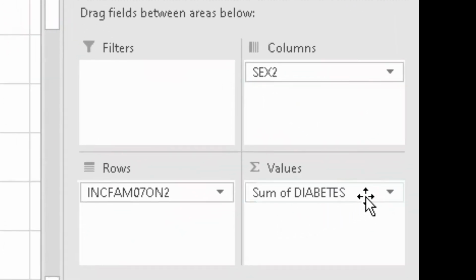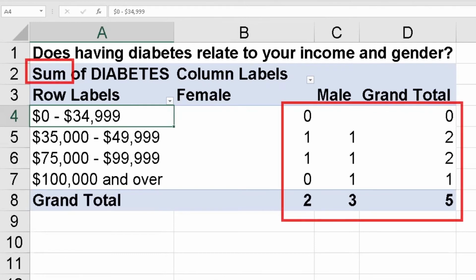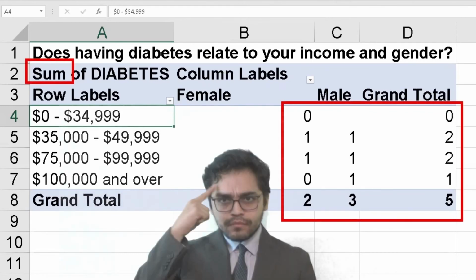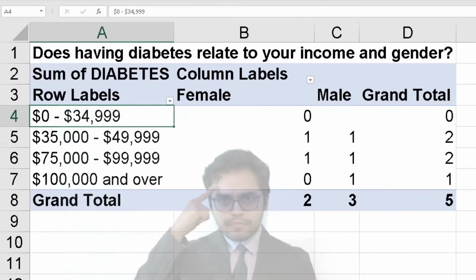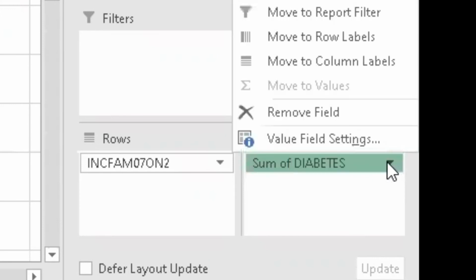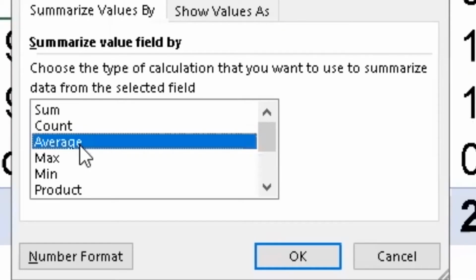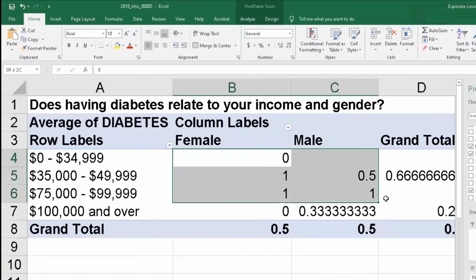Once I have done that, a quick inspection of our pivot table shows us the following. The pivot table has summed our ones and zeros, but we don't want that. We want the averages of ones and zeros because that's a percentage. Look back at our pivot table editor and we see it says sum of diabetes. So we click on the little triangle and we select value field settings. Then this box comes up and we click on average and we press OK. Now we see that we have averages.